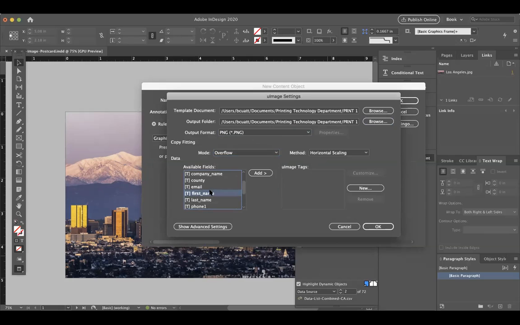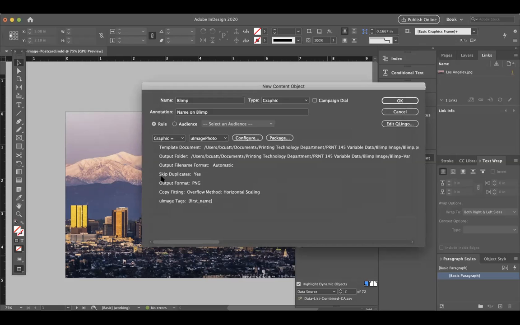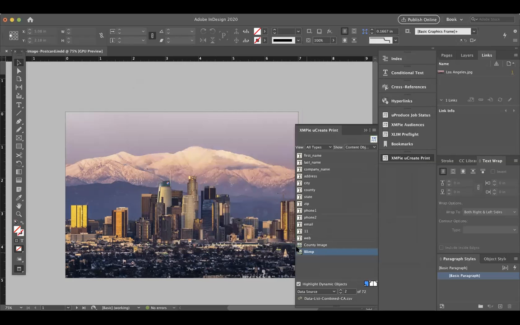So we chose first name. I take first name, I click add, and that moves it over to the uImage tag. This means that when it goes to make these images, it's going to look for first_name in that picture, and it better find it. And okay, and that's it. That's the whole deal. We say okay, and it creates the content object.